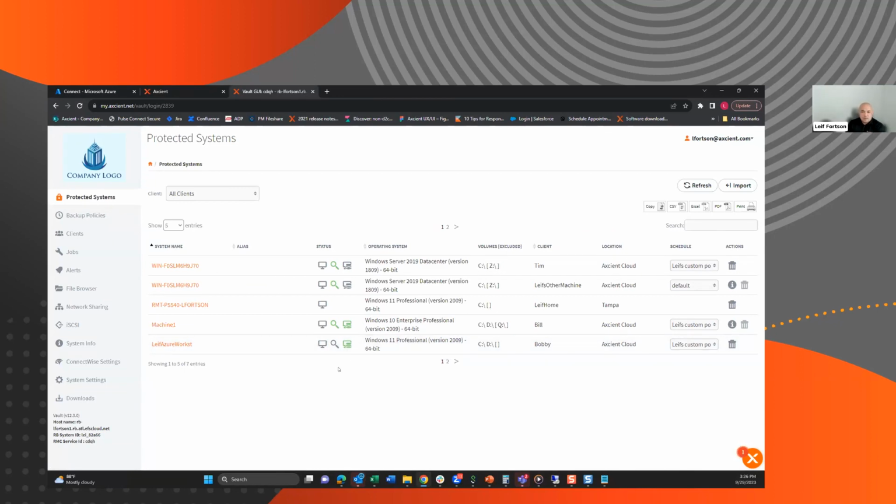All right, now that we set up local cache for my Azure VM, let's go over how I can actually do a recovery using local cache with the DDC agent.